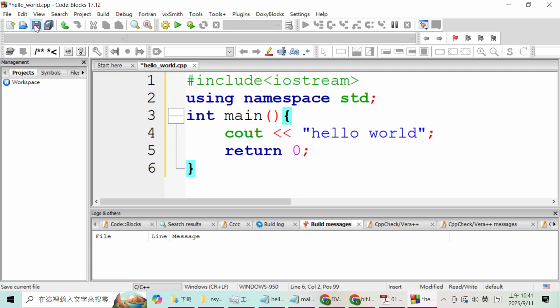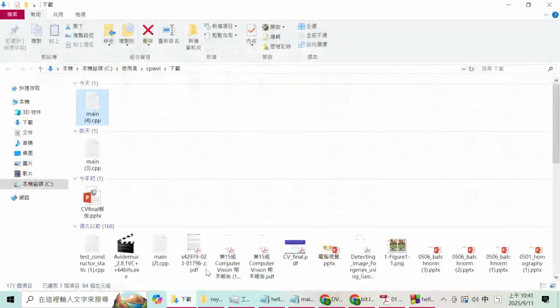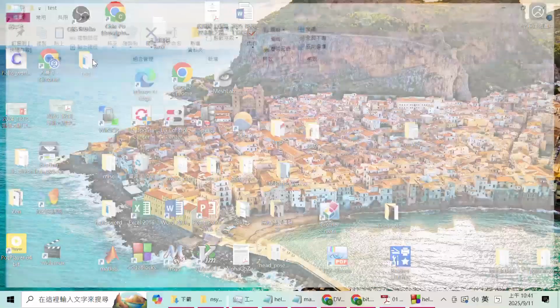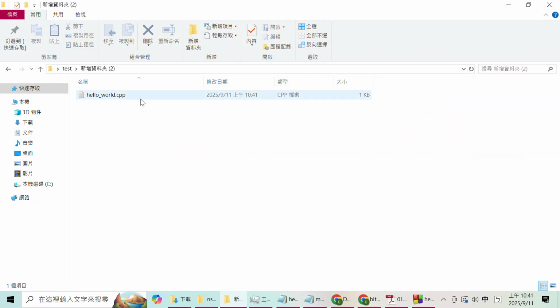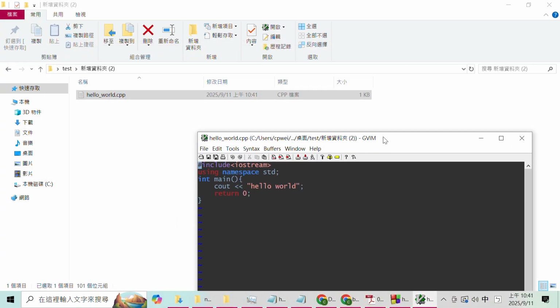Then you can save this file, and you can find this folder. I save this file in the test folder, and in this folder, you can use any text editor to edit or to see this file. So here is another editor. I use vim to open this file.